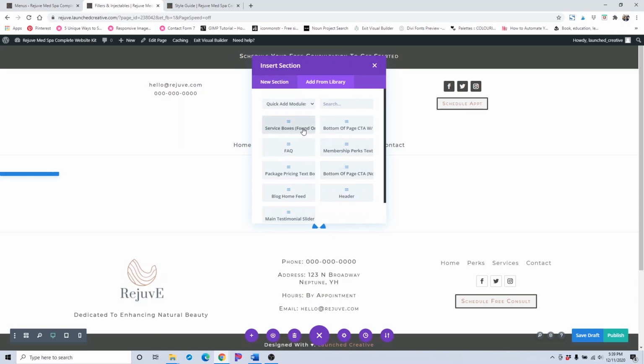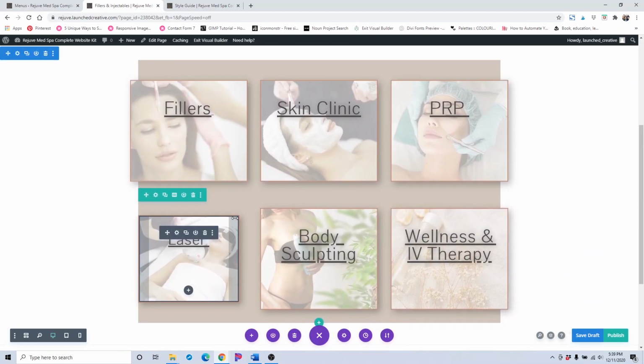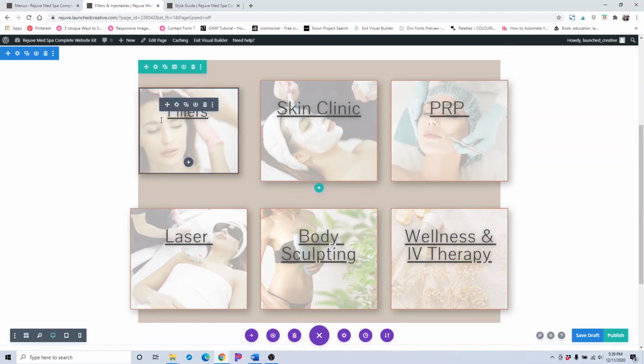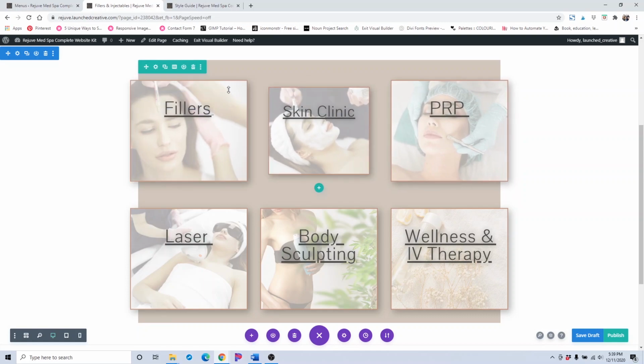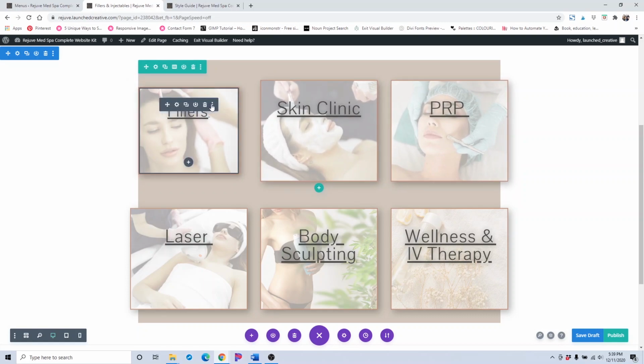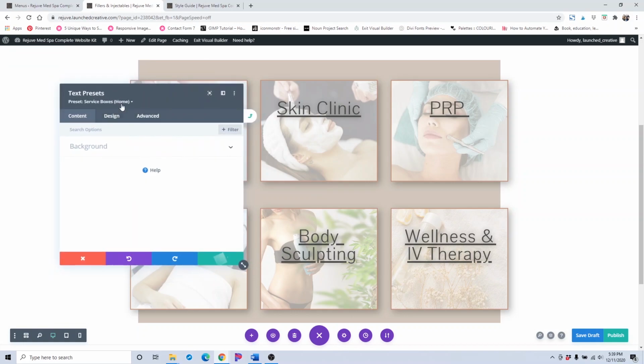So once you've selected the one that you want, say the services box that's found on the home page, if you wanted to adjust or change this, or add to it on any page, what you would do is add that from the library, and then edit the preset here. Edit preset style, just like we did on the home page. And if you do change this here in the preset box, it will change it on the home page.